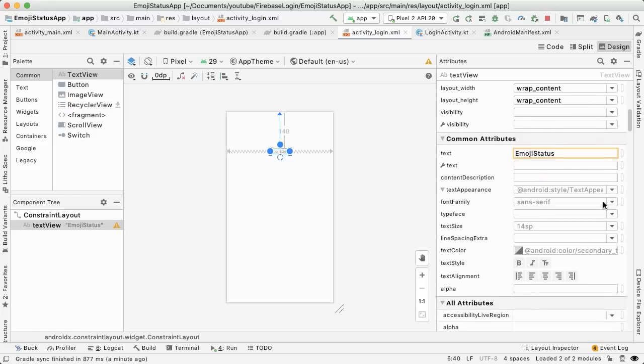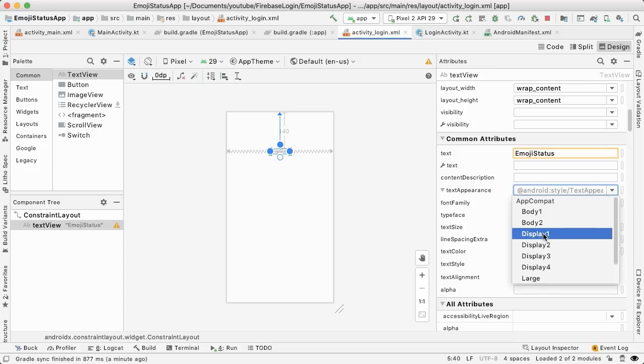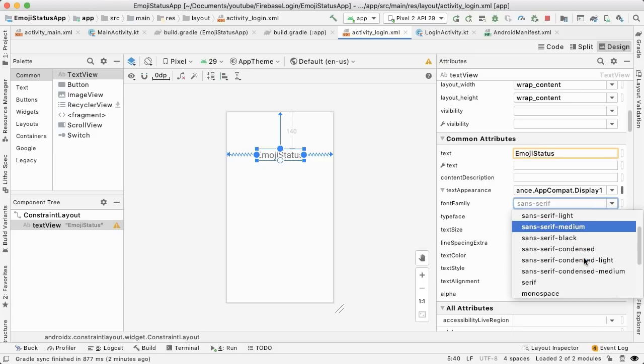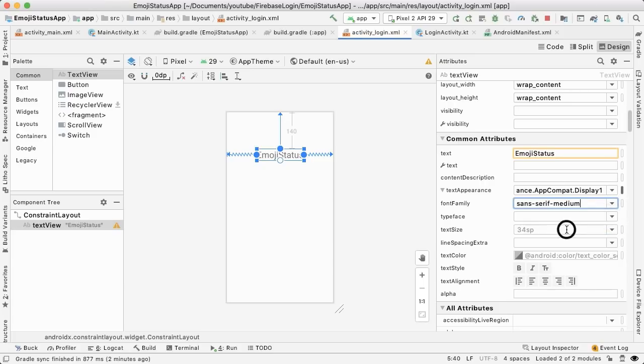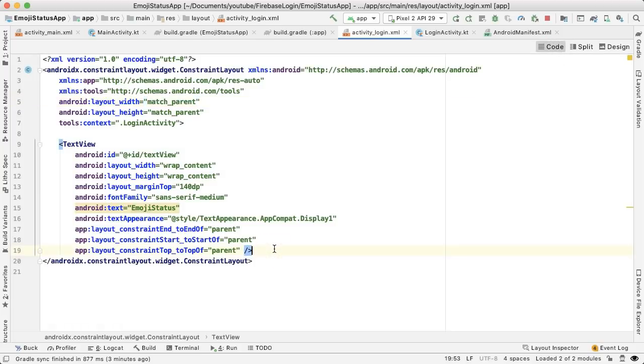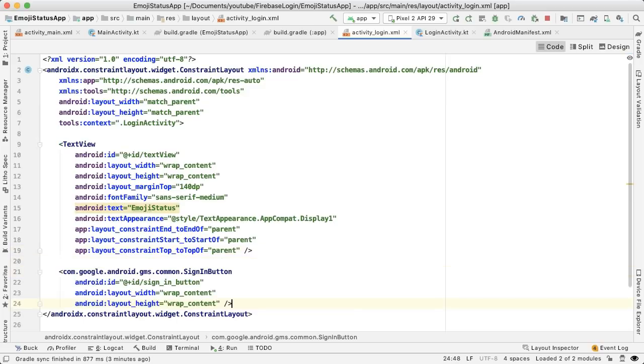And I want this to be large because it's the title of our application. So I'll make this display 1 maybe. And we'll also update the font. Let's make it sans serif medium to make it a little bit darker. Cool. So now we can go into the code tab and let's paste in the XML for that Google sign-in button. And one thing I want to do is update the ID to match the style I like to use in a Kotlin app, which is btn sign-in.